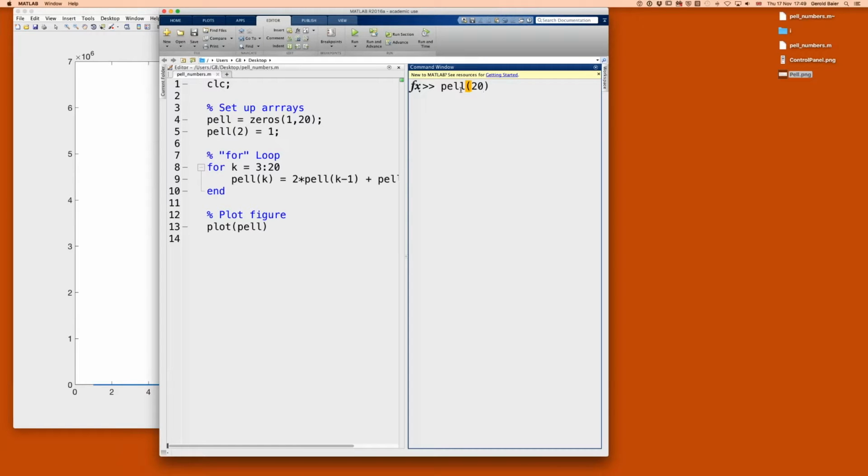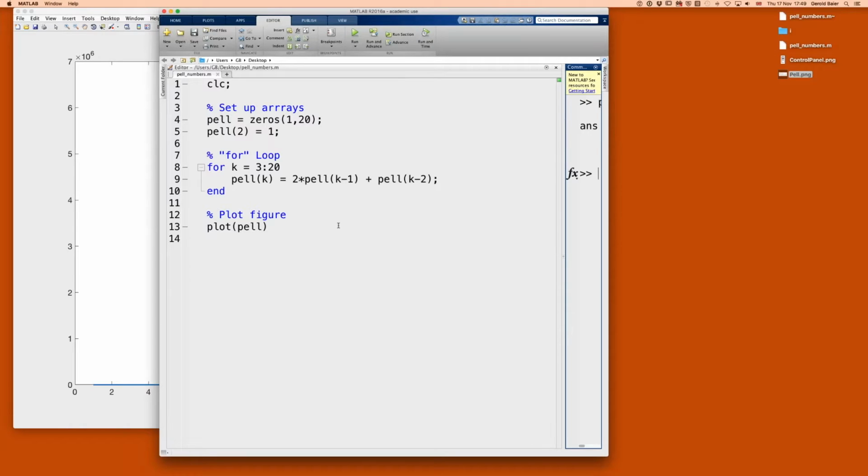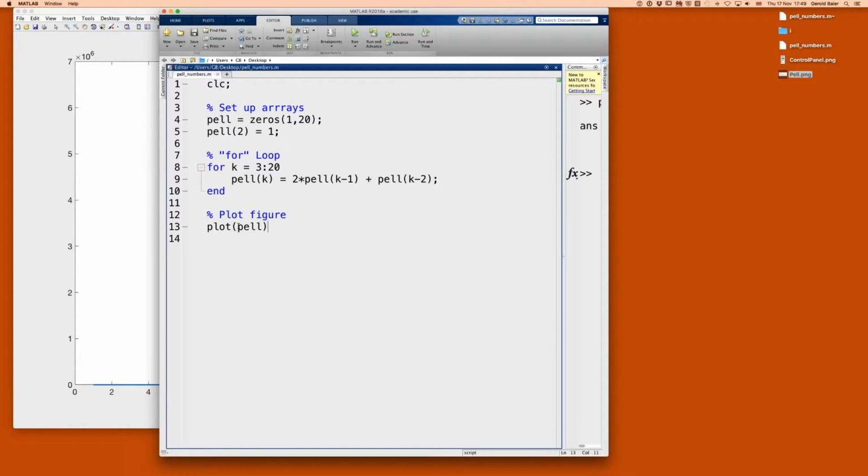Pell number 20. If we put that in our command window, it's 7 digits here. So we have 6,625,109 as the numerical value of that large number. If you want to have it slightly more conveniently plotted, what we can do is, rather than plotting the numbers directly, we can use a logarithmic plot, which is done by entering not the Pell numbers, but the logarithm of the Pell numbers, and plotting the logarithm of the Pell numbers.